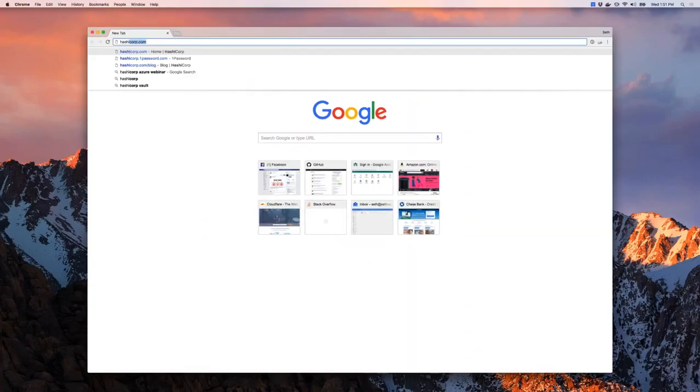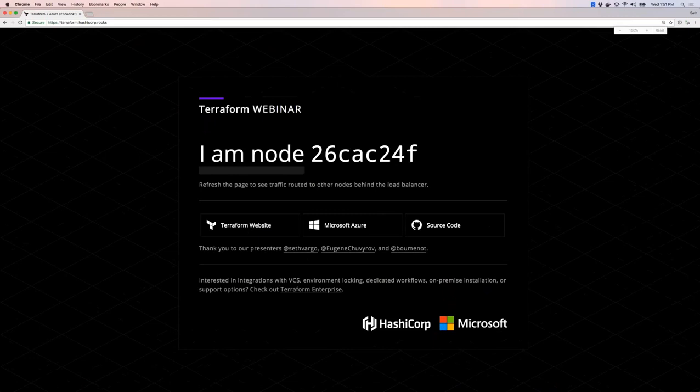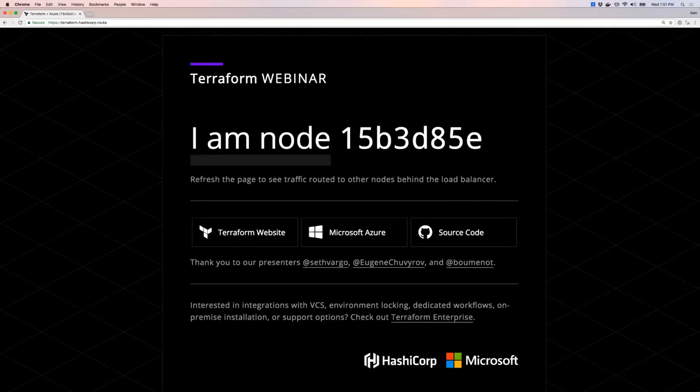So if I go to terraform.hashicorp.rocks, I should see a page like this. So if you refresh this page, you'll notice that we're being bounced between a few different node IDs. And as people visit this page, you'll be randomized round robin. And there's some information on this page to send you to other websites. So for example, here's Terraform's website. That'll take you to Terraform, where you can see all of the documentation about Azure specific things or any of the other on-premise or public cloud providers.